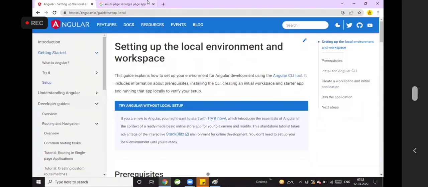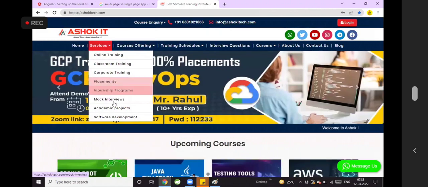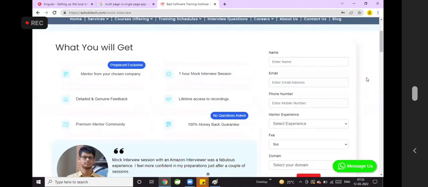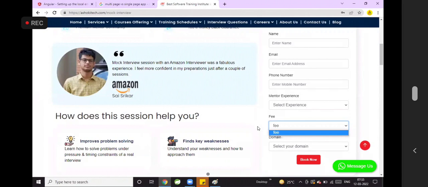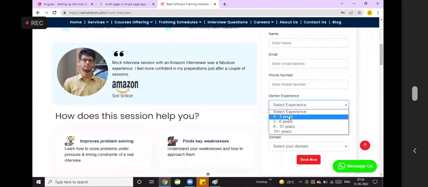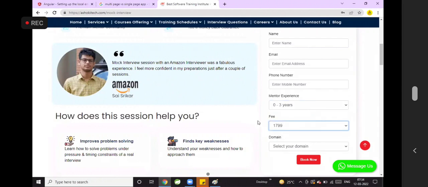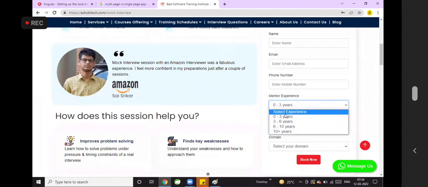Now, in our website also, you can see that functionality, guys. If you go to a concept called mock interviews, now here, fee. Is there any fee available in the drop down currently? There is no fee available. Select experience 0 to 3 years. Can you see the fees is coming? Change this 3 to 6 years. Fees is changing. Change this 6 to 10 years. Fees is changing. 10 plus years. Fees is changing. So whenever you select some data, the next data is populating based on that. This is called AJAX call.